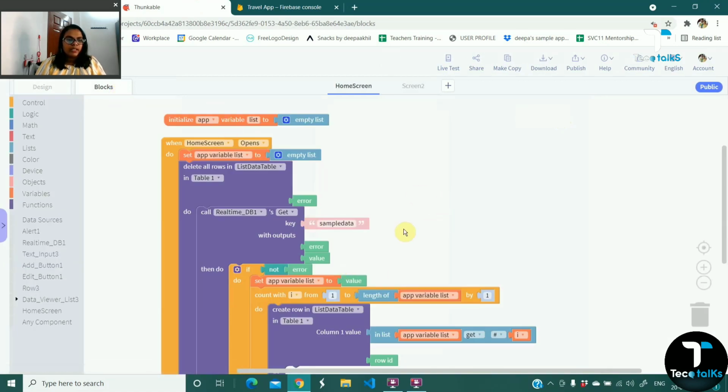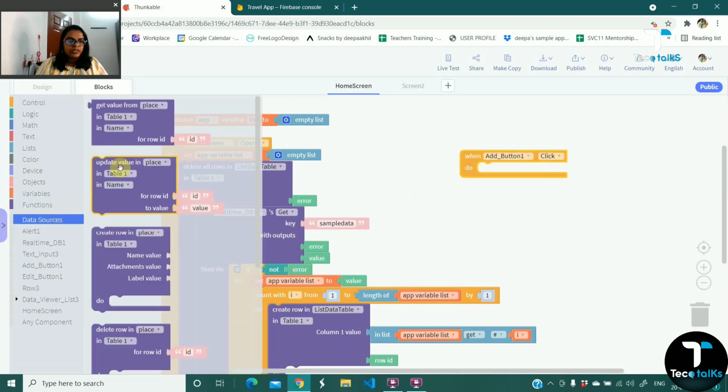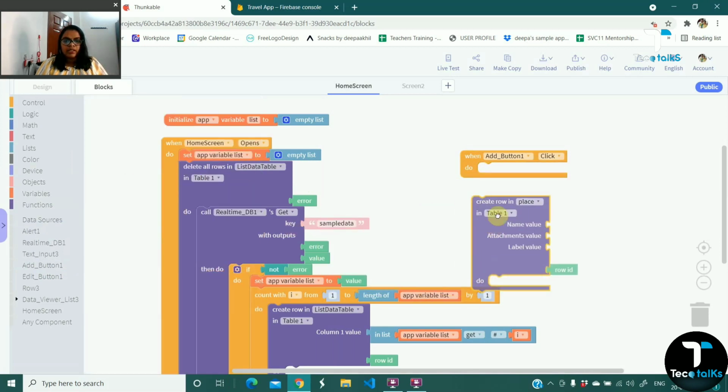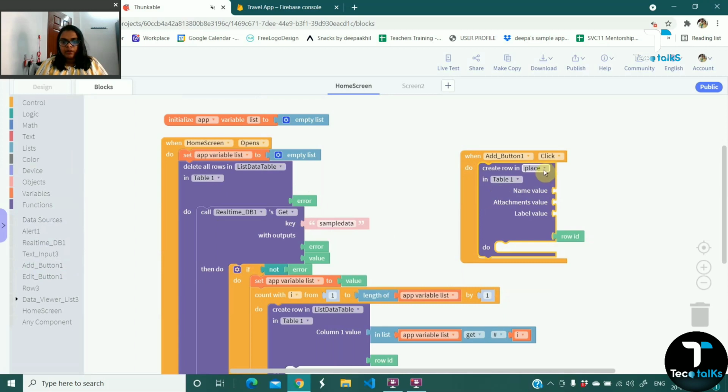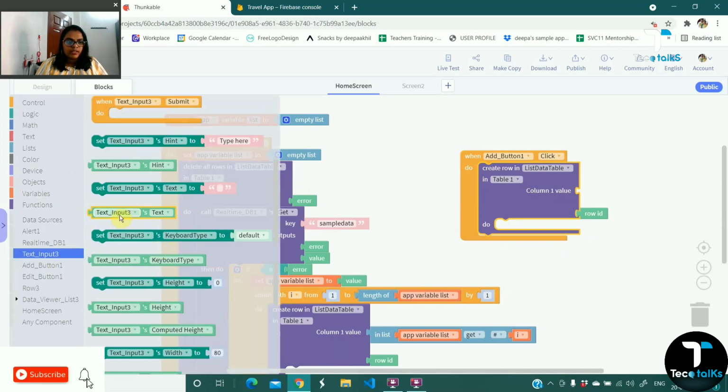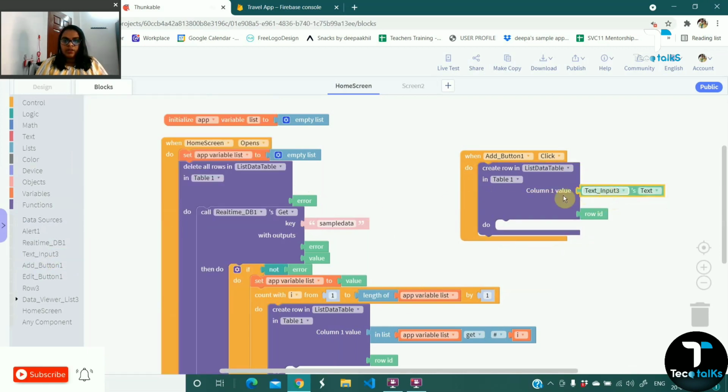Whenever we click on the add button, we have to do that operation. So when the add button is clicked, I'm going to this data source. Here we have an operation known as command create row, that I'm putting over here, changing the table to list data table. Over here we have to give the data, so I'm getting the text from this text input 3 and putting it over here.